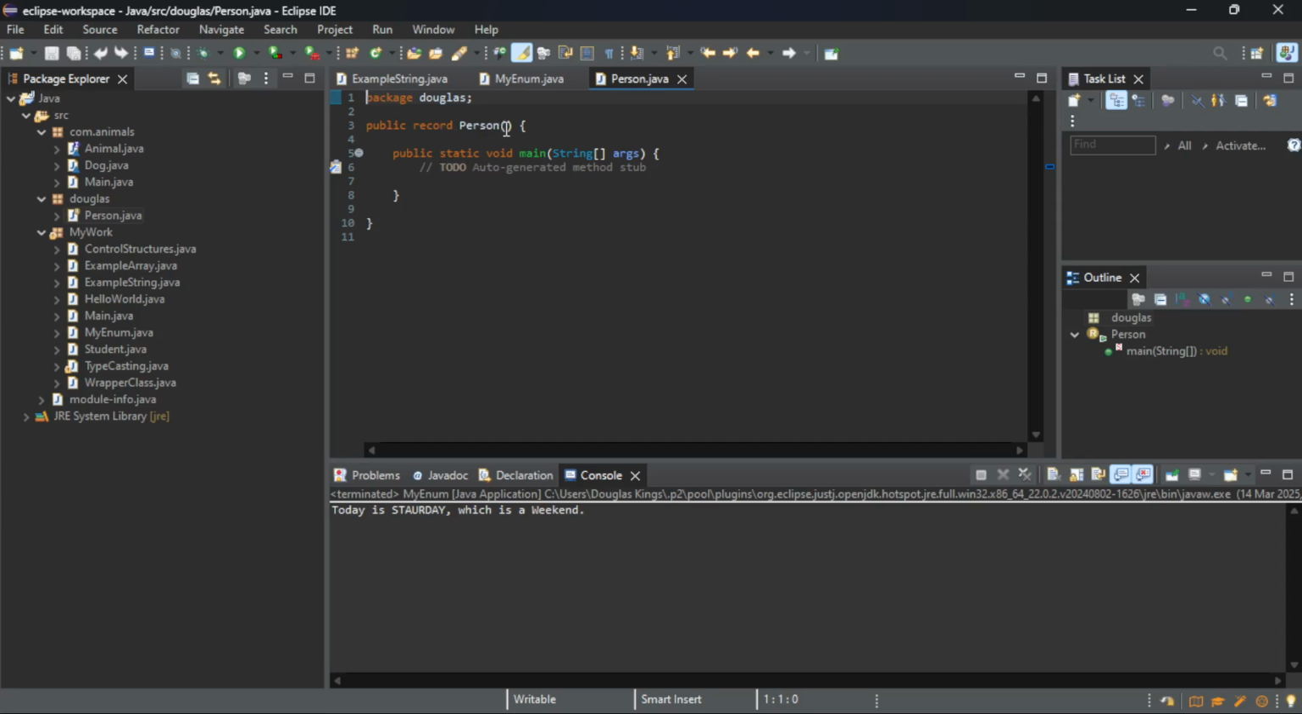Maybe inside this record, let's see. Can we pass in parameters? Let me pass in parameters here. Can say String name, comma, int age. So we don't need to create the getters and setters. They automatically will be generated for us.